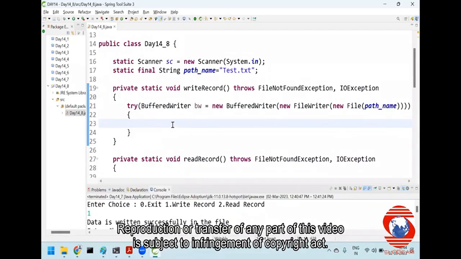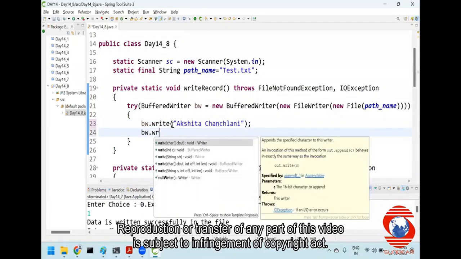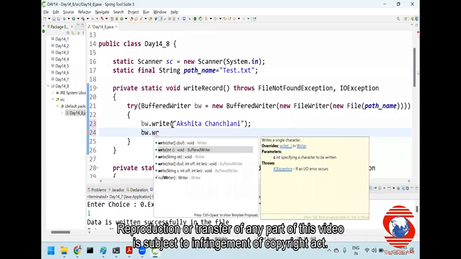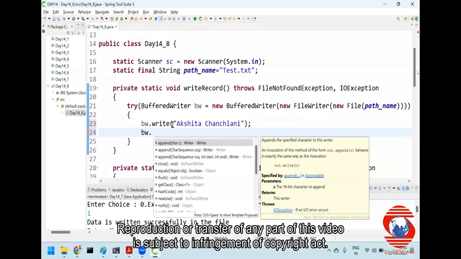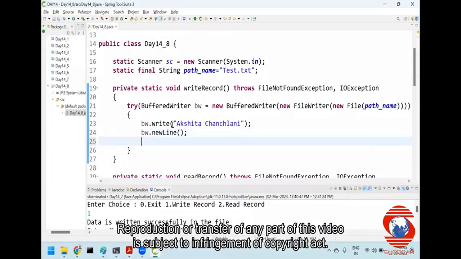Perfect. Next point. Whenever you are creating a BufferedWriter, you can write multiple lines in the text file. So maybe I'll say bw.write. I want to write some data. I'll write my name. Again, I'll just say bw dot something called newLine. Yeah, newLine. So it will print a new line.